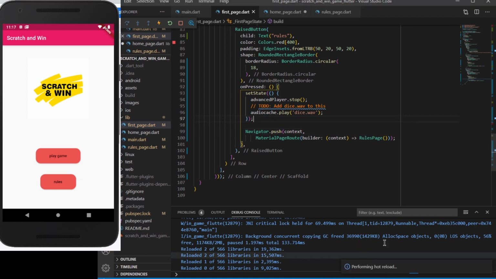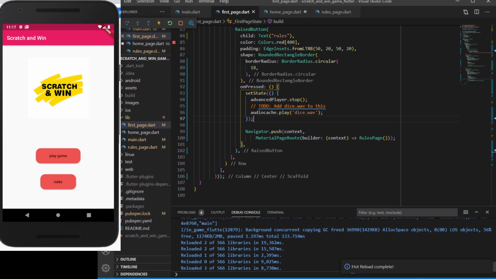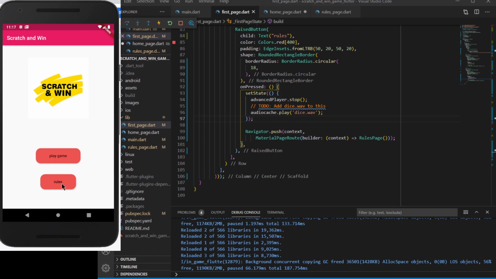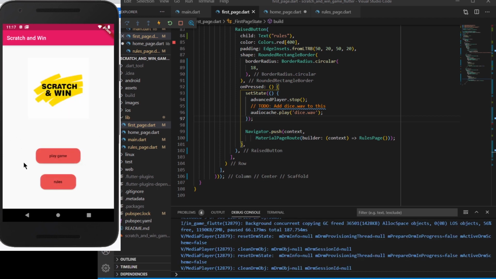After a hot reload, we'll be able to press this button and move towards the rule page screen. So when I click on this, you can see that it has taken me to this rule screen which says these are the rules for the game. So this was for the rules part. Now we'll be working on the play game screen.